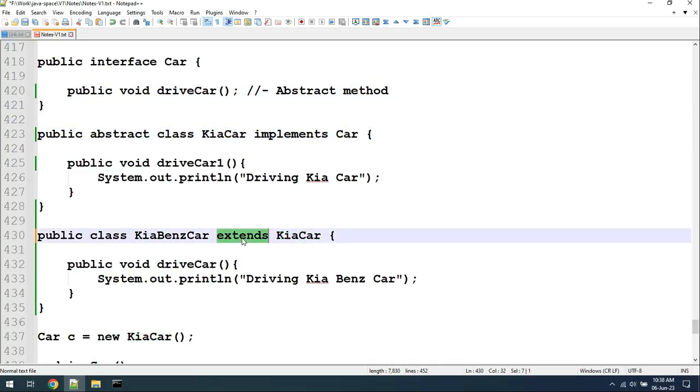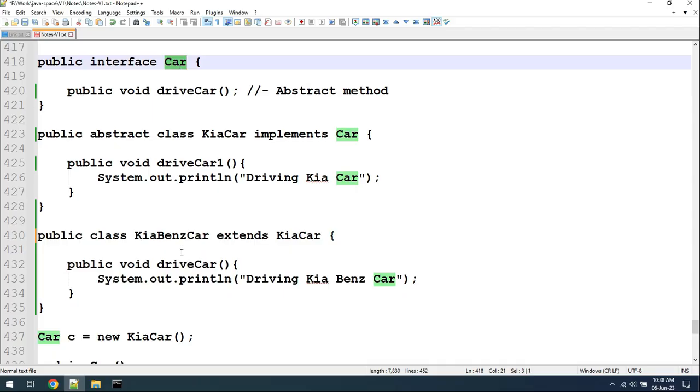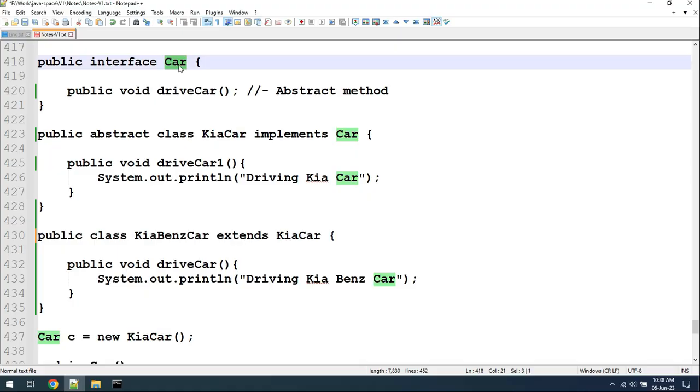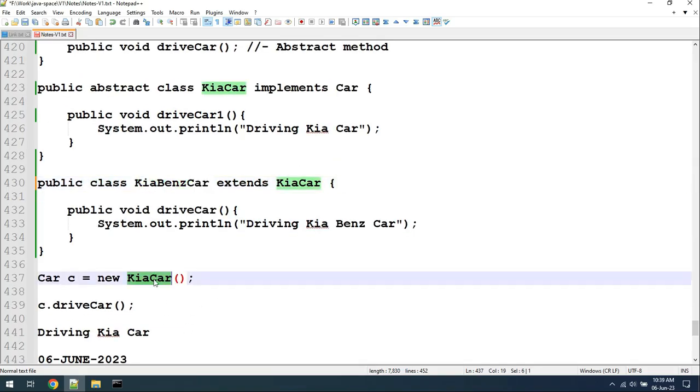Clear? So when I extend it, that will be coming into Kia Benz car. Then I provided the functionality. It means I obeyed the car contract by using indirect class implementation of Kia car. The abstract method came into Kia car as the method is not provided with functionality and declared as abstract. Kia car is extended into some other class as a parent, then I obeyed the contract of car. So now I can create the object of Kia Benz car.